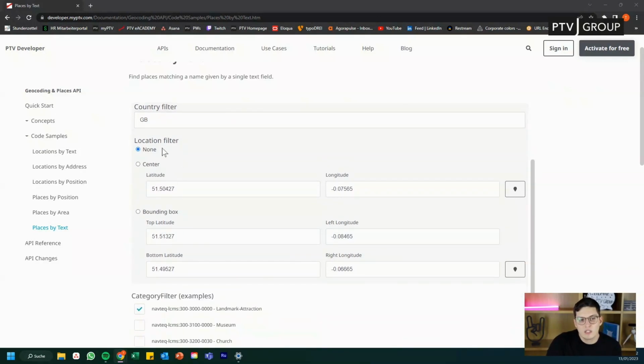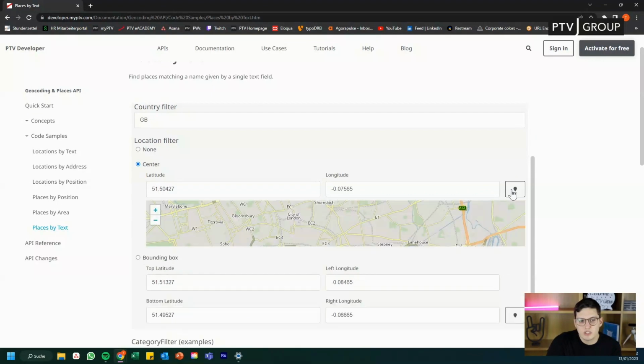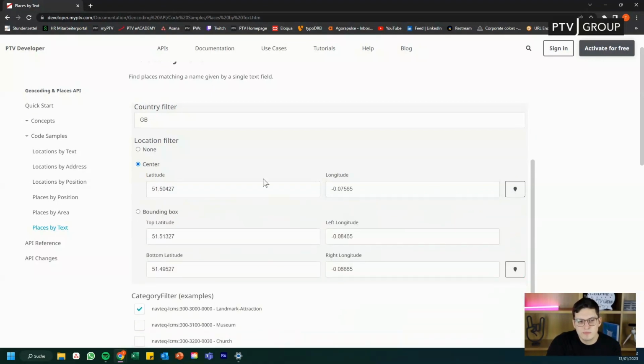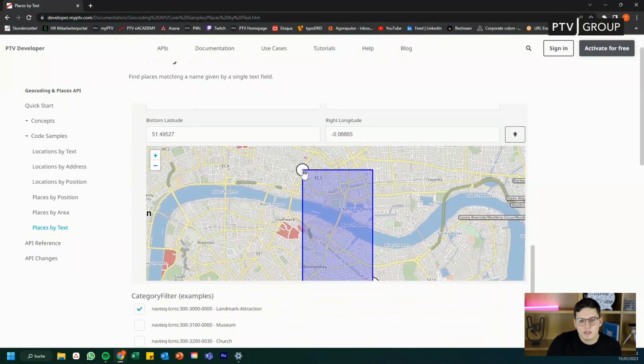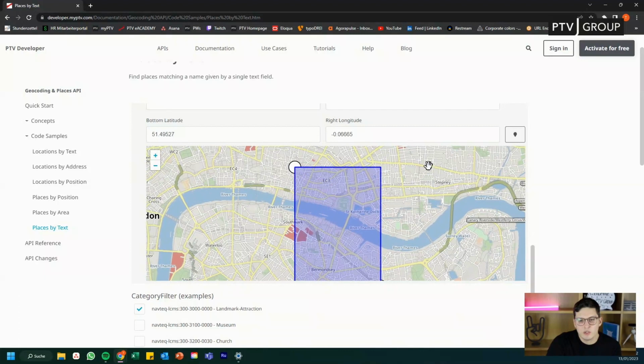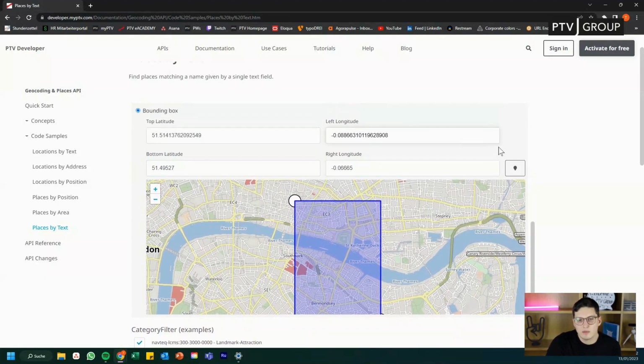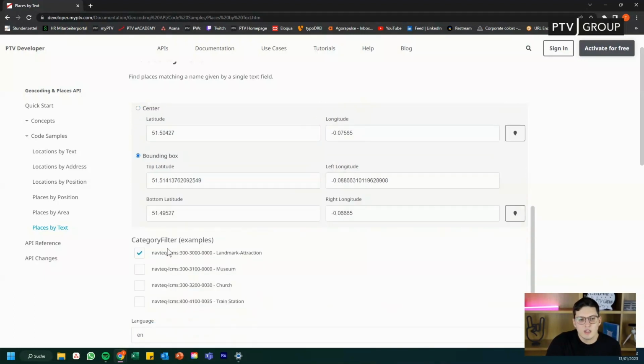And you can also use a location filter. For example, if you're only interested in places that are around your current location, you could use the center, and then, for example, search for a specific fuel station around your current position. Or you can specify a bounding box, where you define the area in which you want to search for the different places.